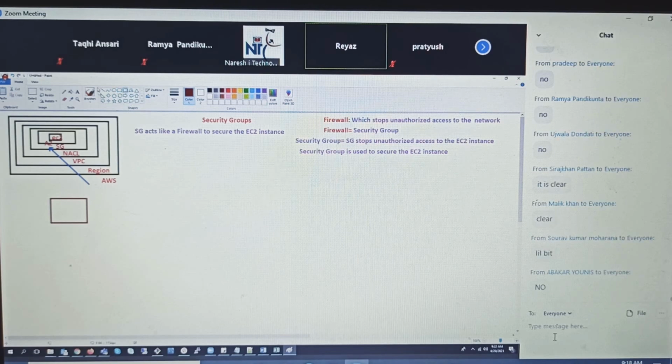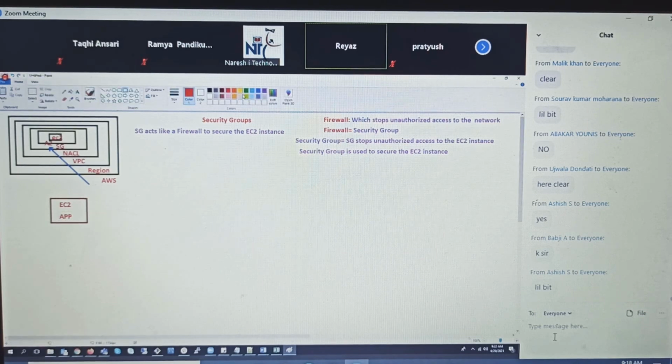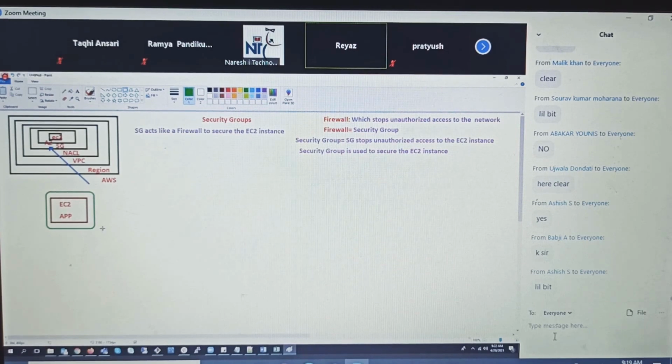Nice. Okay, so this is our EC2 instance. This is EC2. And let's say we have some application inside this. Okay, guys. So we have this, and the security group is like, it will cover this EC2 instance, basically. It will secure. This is the security group. So what is the security group? Security group secures the EC2 instance.